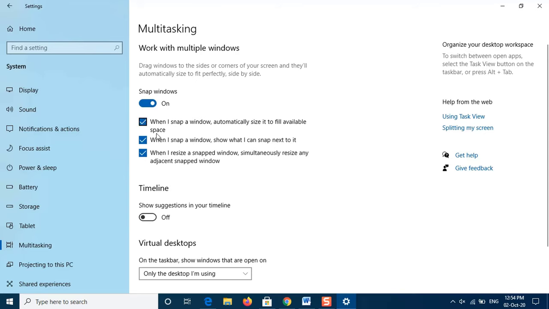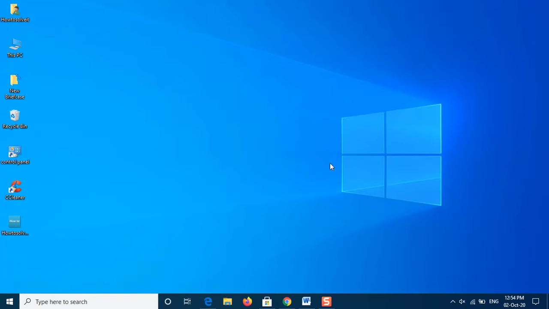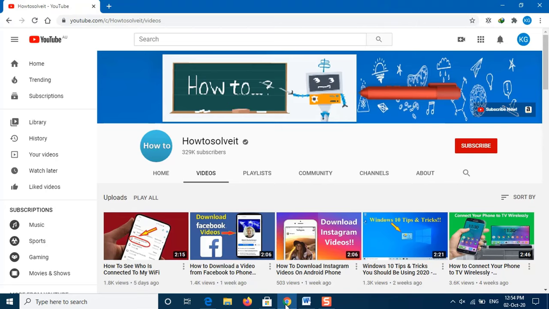You also have the option to choose certain options, such as when I snap a window, automatically size it to fill available space. When I snap a window, show what I can snap next to it. When I resize a snapped window, simultaneously resize any adjacent snapped window.